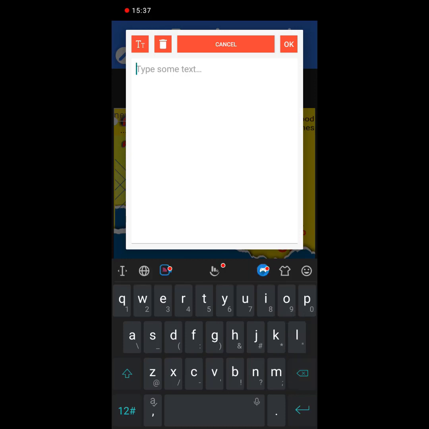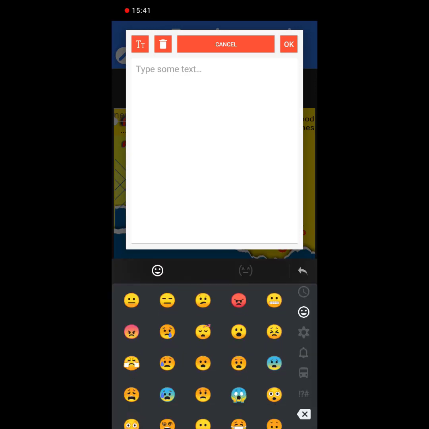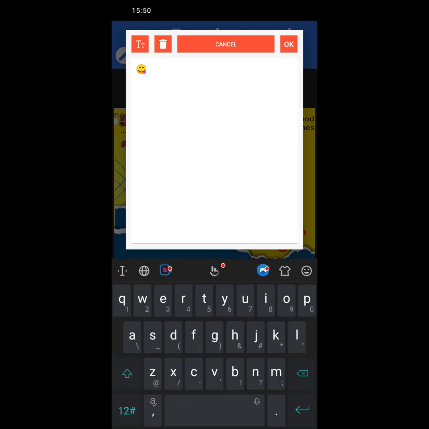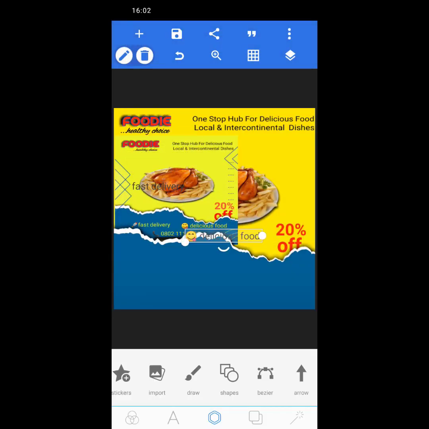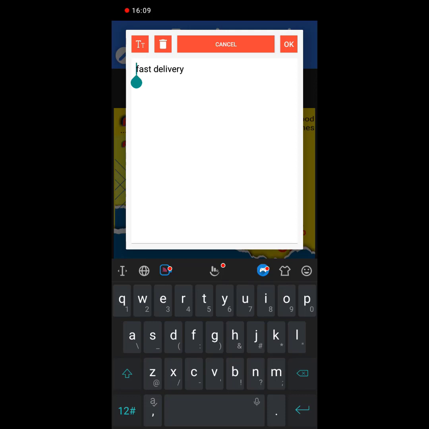I forgot to add an emoji there, so I'll be adding that there. We have an emoji right before delicious. Delicious food. So I'll be editing this first. I'll be editing that, then I'll be putting an emoji at the front.